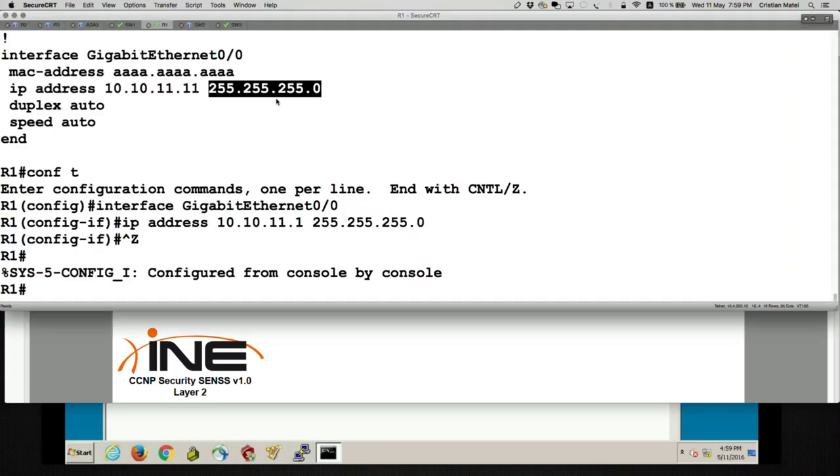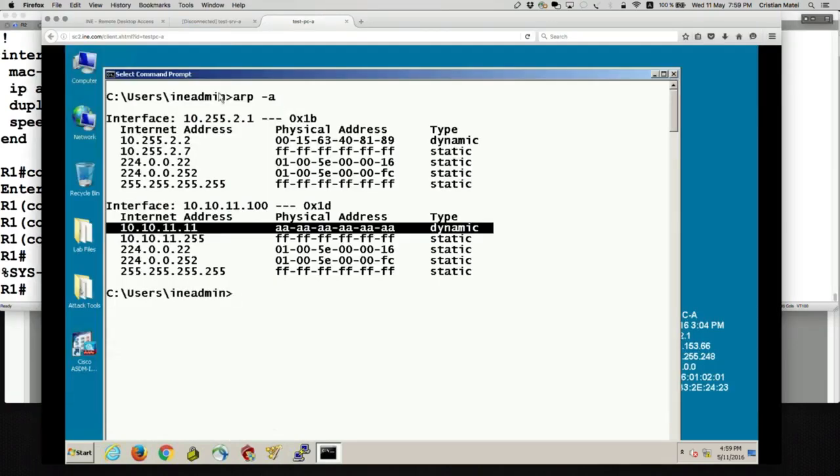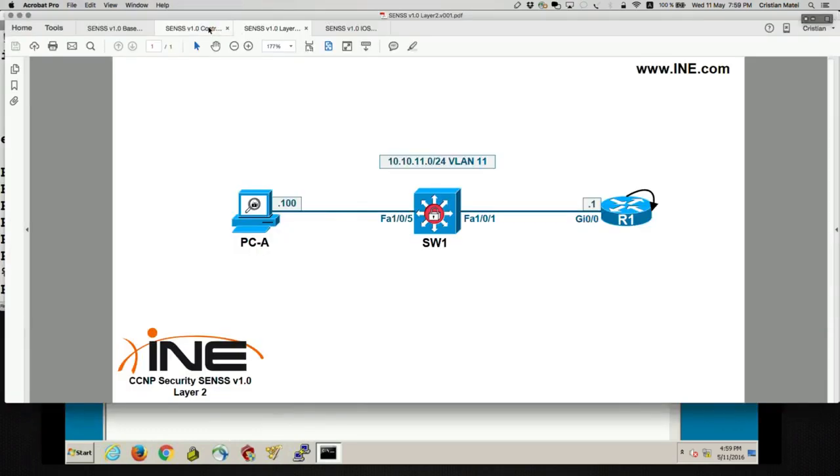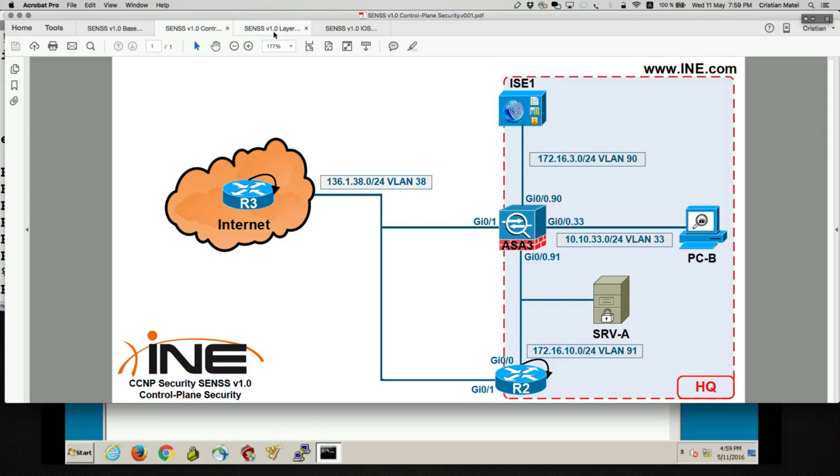Next, let's go to URPF. Looking at our diagram in here, let's say the following.